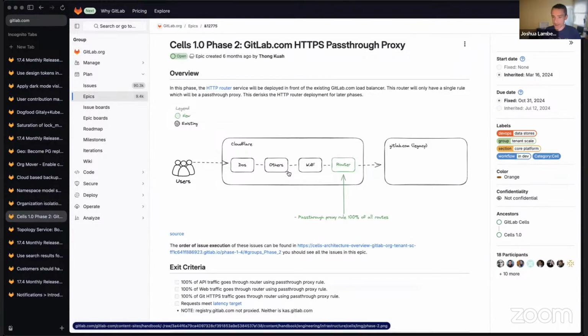Continuing over in our 10-scale team, we are working on our pass-through proxy layer. This is effectively a routing layer so that we can actually route traffic to the right cell or right infrastructure for a given customer. And so this is pretty important for us, and we're working to actually deploy this out in a pass-through mode right now for our first iteration to our production fleet.